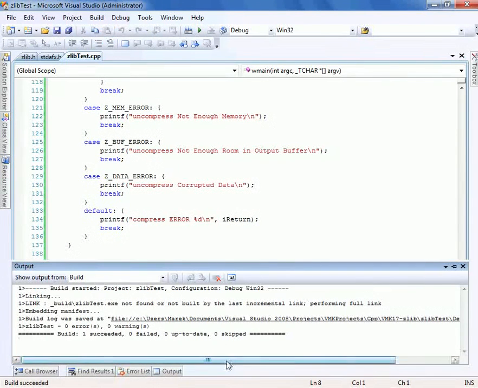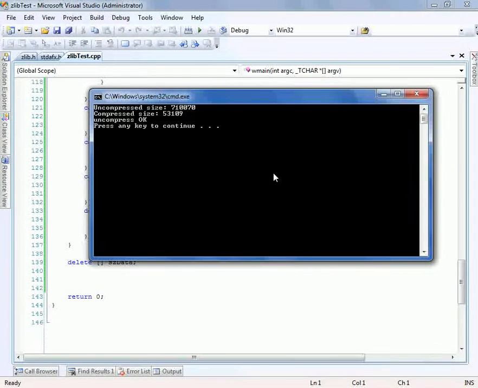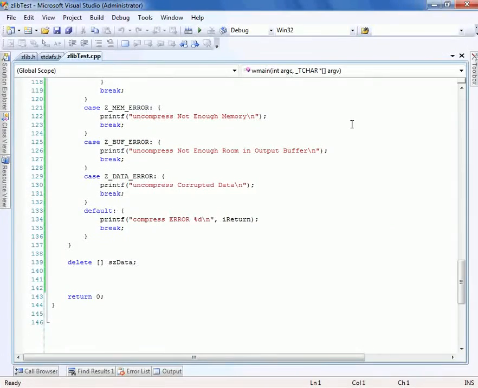That seemed to build okay. Let's press Control F5 and take a look at what happened here. Well, our uncompressed size is 710,070. That's the correct uncompressed size. The compressed size is 53,109. That's the same number we saw earlier. And it seemed to uncompress successfully as well. So everything looks okay. Let's open up our file.